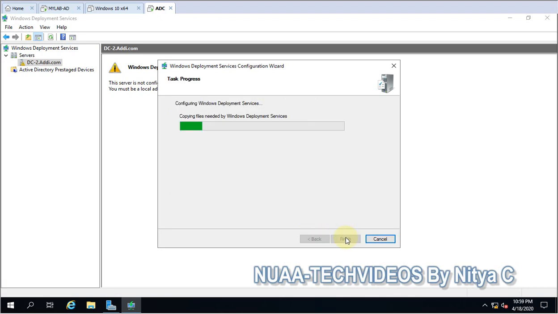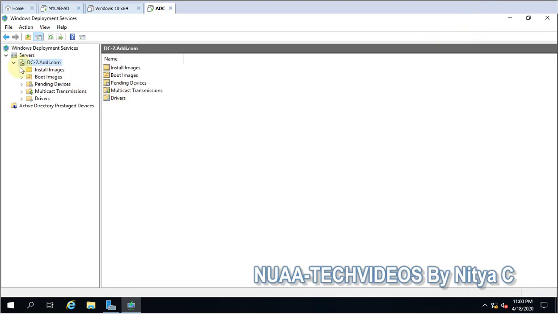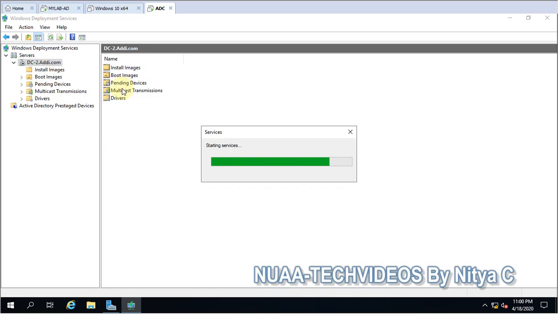Now it's starting the configuration. It might take some time, so let me pause the video. The configuration is done, and let me finish it. You can see here that the service is not yet started. That's what you are seeing, this stop icon on the server. So let me start it.